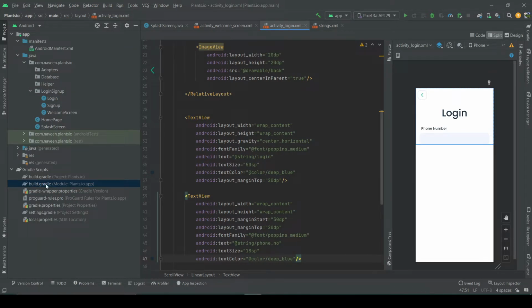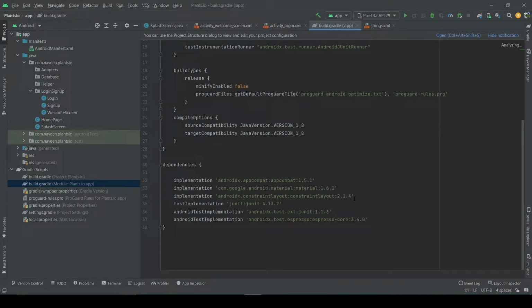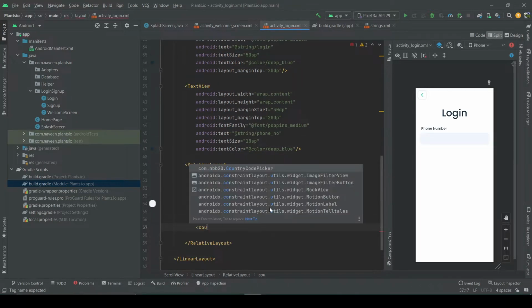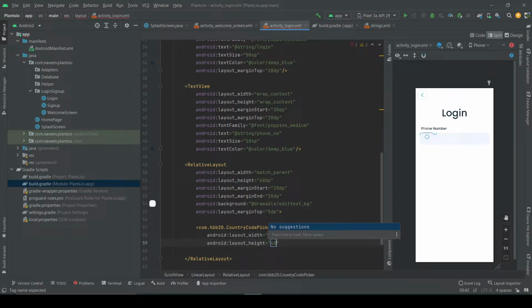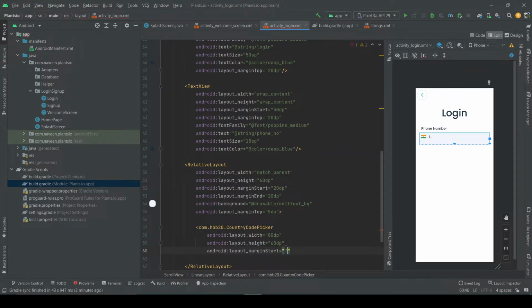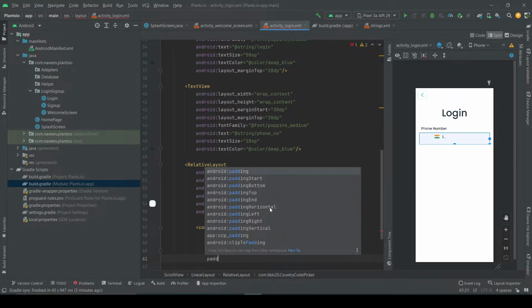Now go to build.gradle and paste this dependency. You can find it in the description. And after that go to your login.xml, and inside the relative layout type country code picker, and the layout width 80dp and height 60dp, and margin start 70dp, and padding will be 10dp.